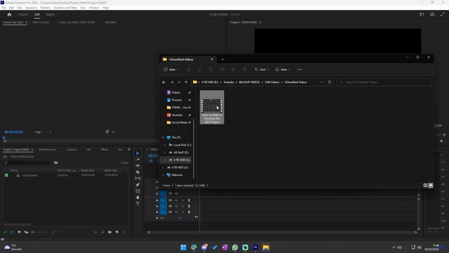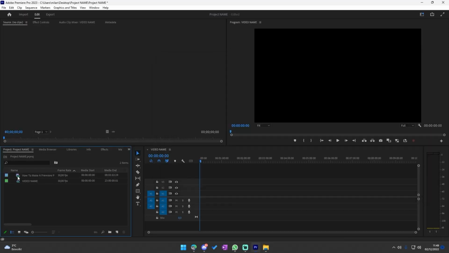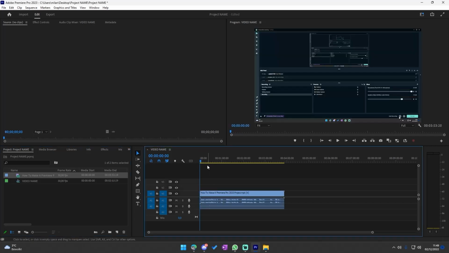So what you need to do is select it, you drag it to the project and to the folder and let it go. It's going to import your video, and you can see that right here. It's called an MP4 file, and this one is a sequence. So do not delete these, just drag this video to the timeline and let it go.